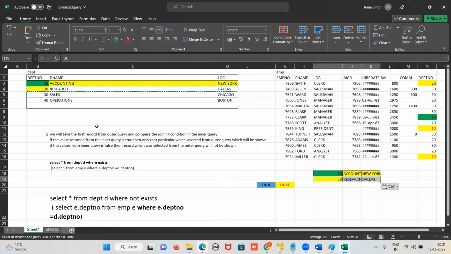This is fine. Similarly, is 30 matching between these tables? Yes, matching. So this will come or not? Yes. Now what will happen to 40? Is it matching? No, sir. So will it give the output as true or false? False. So we will not take that particular record as the output. Yes or no, guys?